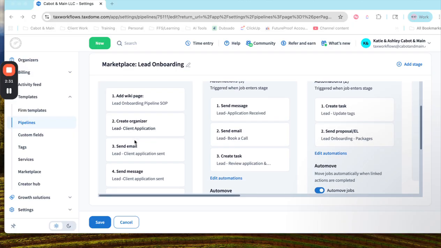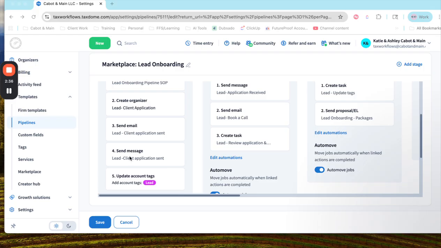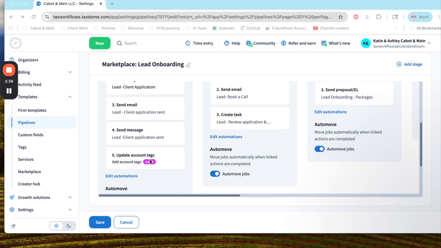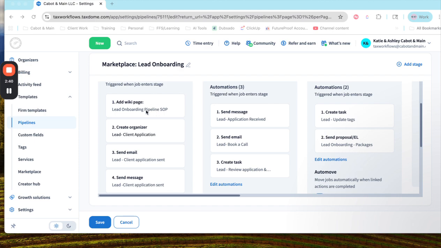So for the lead, they're going to have this organizer, for example. They'll get an email and a message, for example, and they'll also get a tag. Internally, you will have a wiki page that pops up. All that's going to happen as soon as they create that account, which really does streamline that automation.